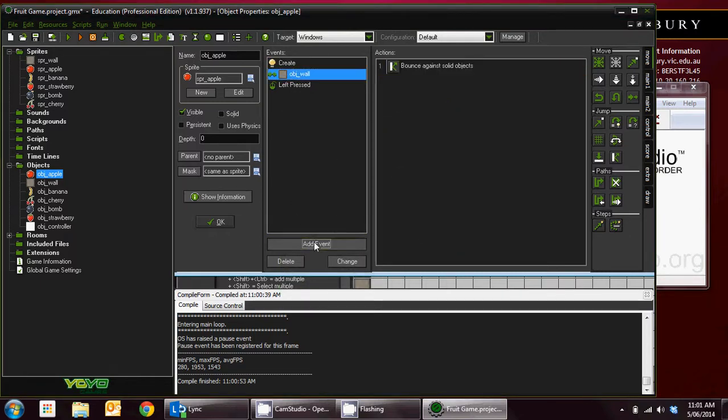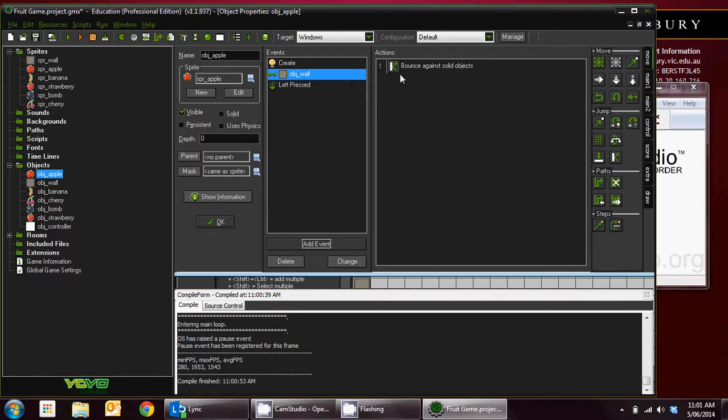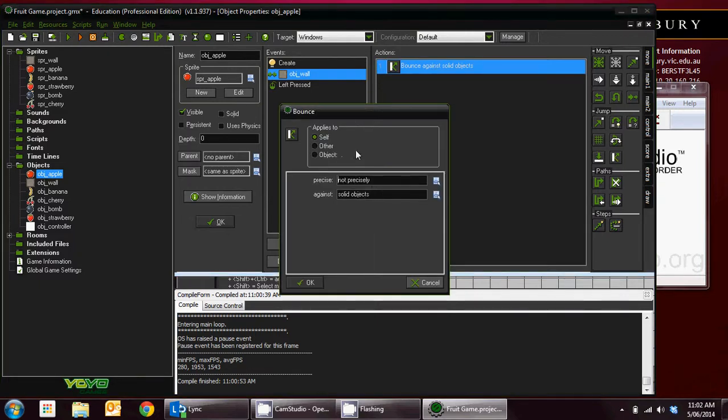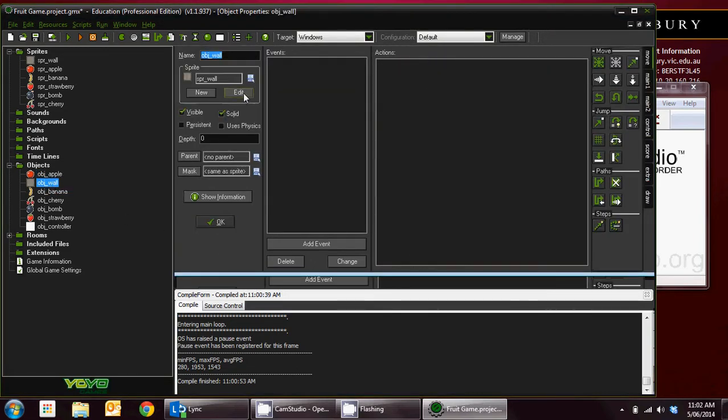We've said add event, and that's a collision we chose, with the wall. So when we collide with the wall, we're going to go down to, in move, we're looking at jump section, and it's this button here, which is bounce against solid objects. We don't want to bounce precisely, and we do want it to be solid object. Because we chose solid objects, we then need to go to wall and just make sure we have ticked solid. All right.